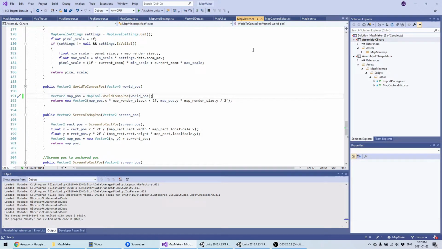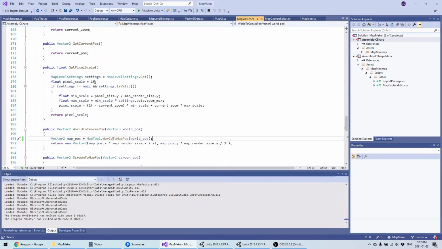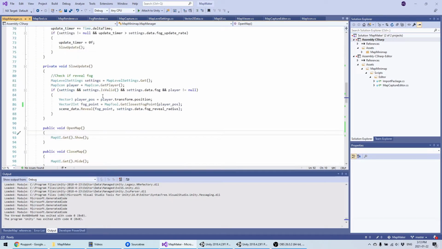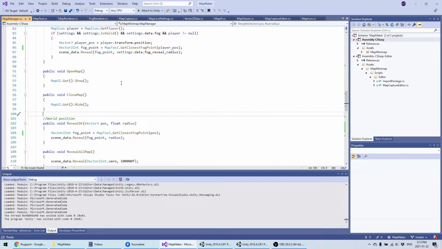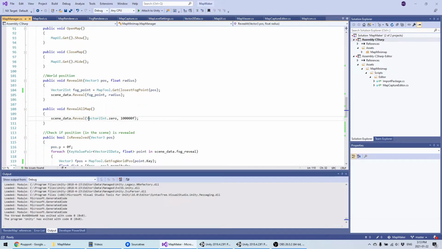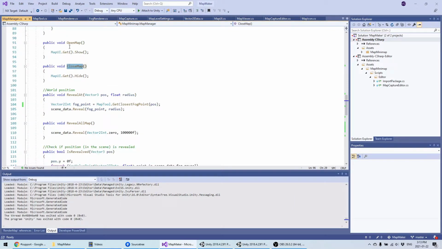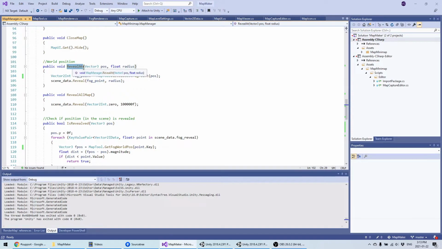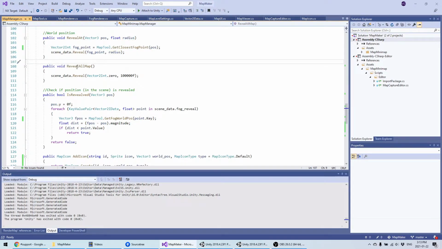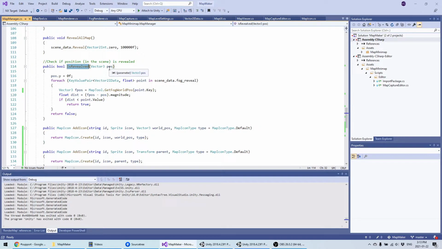The last thing I want to show you is how to use some of the functions in the script. So if I go in the map manager, you will see there's a few functions that can be very useful, that you can call from other scripts if you want to code your own system. So for example, if you want to open or close the full map. Also, if you want to reveal some of the map without having to go there with your player, then you can just call the function reveal at a position and then set a radius. You can also reveal the whole map and check if a position is revealed.